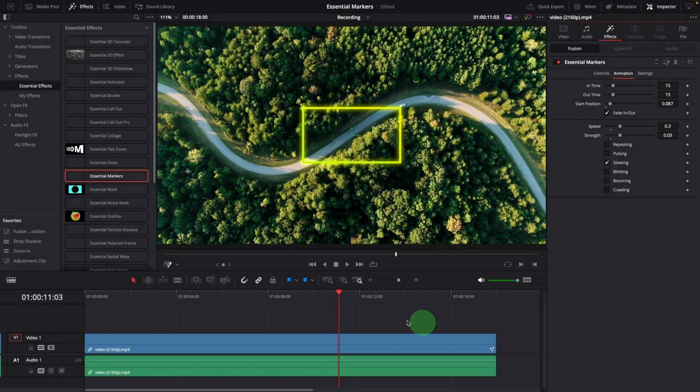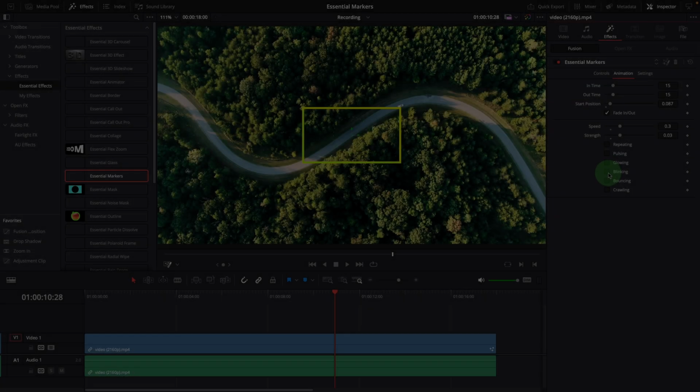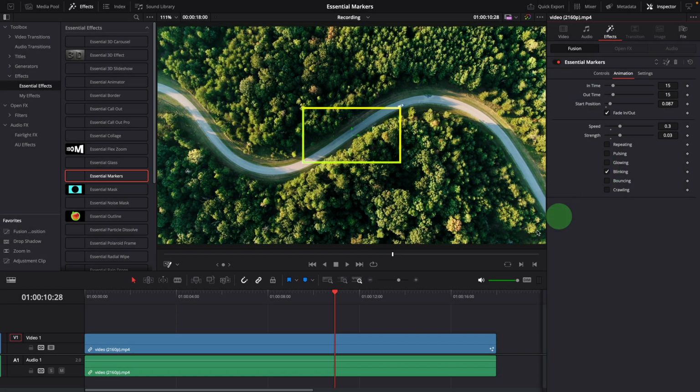Glowing glows the marker at the speed and strength as specified by the parameters. Enable the blinking option to show and hide the marker repeatedly, achieving a blinking effect.